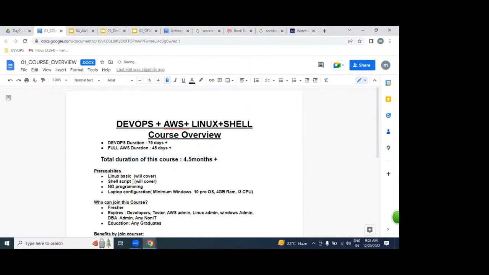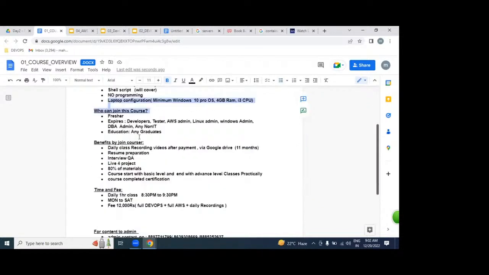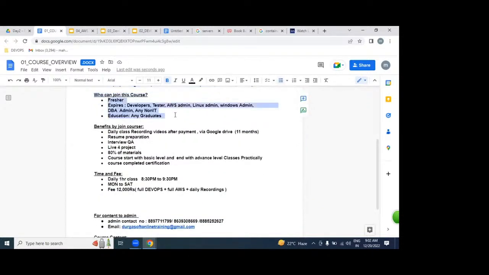Linux basics will be covered. Shell scripting will be covered. No programming like Java, .NET, or Python is required to join this course. You require a laptop to practice daily. Freshers can join this course. Experienced people can also join. Any graduate, BSc Computers, BTech, MTech, MBA, can join this course.